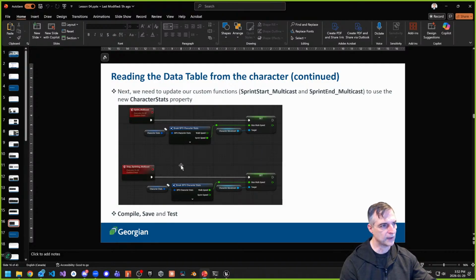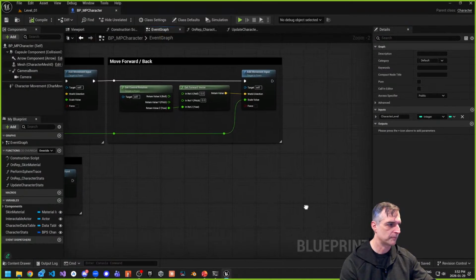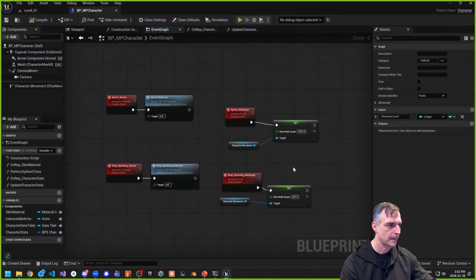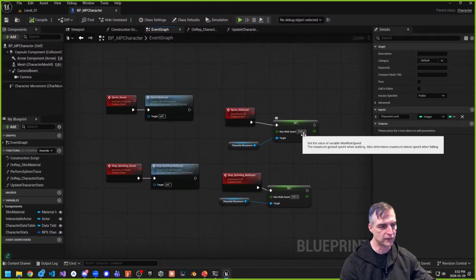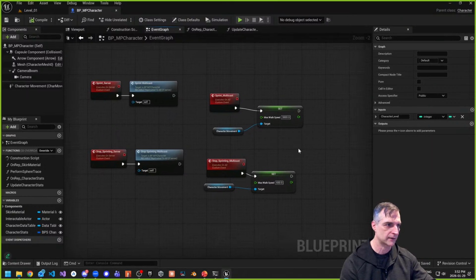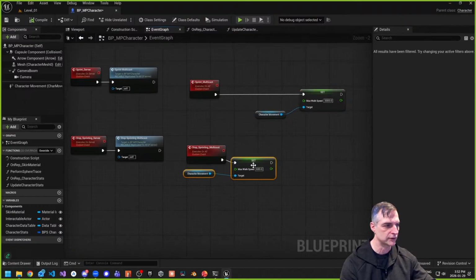Next, I want to update our walking now, because our walking used some really weird things before. We can look at the sprint multicast and the stop sprinting multicast that we did last week. If I go there and zoom out again, you can see that it is down in here. Instead of doing it this way, these are hard-coded values, 3,000 and 600. We want to use our character stats. One way to do that is just to reorganize this. And again, you could also do this in their own little functions if you really wanted to.